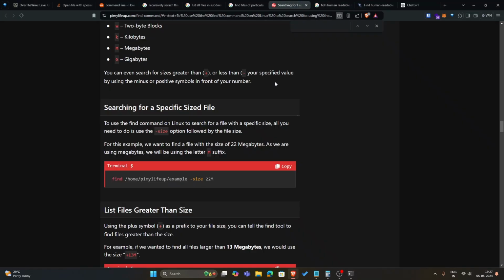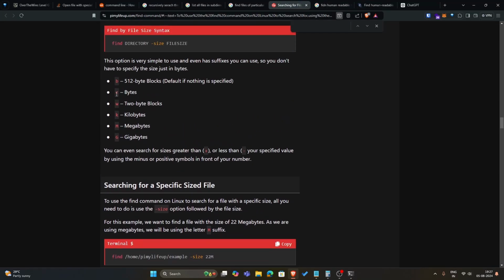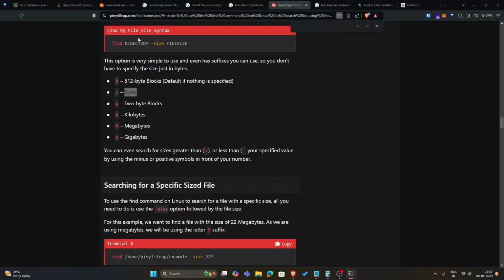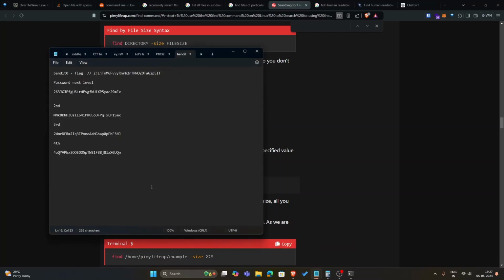That's strange. Oh, you know why I was wrong? I gave b, which is 512 byte blocks. I should have been searching for bytes, so it should have been c. Anyways, I'll save that to the file. So that is the fifth one. Hey, we found it.